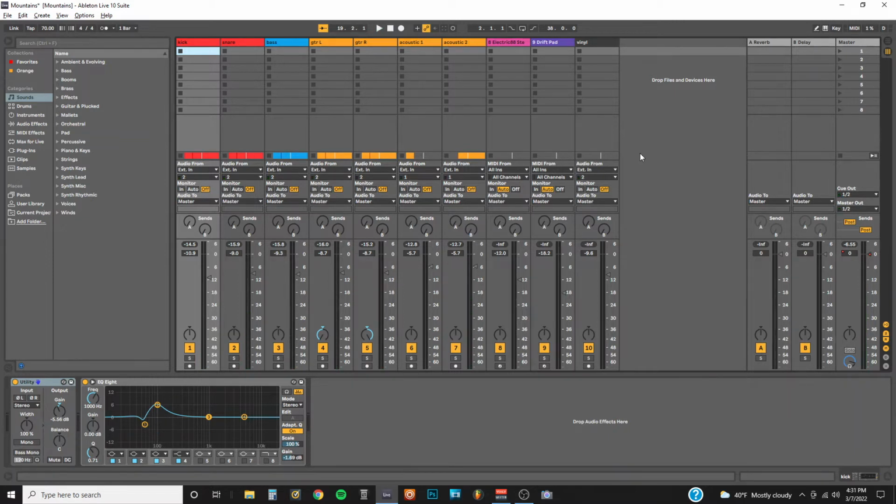So that's basically what mixing is. You are taking all of the individual tracks and trying to make some sort of sense between all of them, just trying to find that perfect balance so that the song as a whole sounds good.